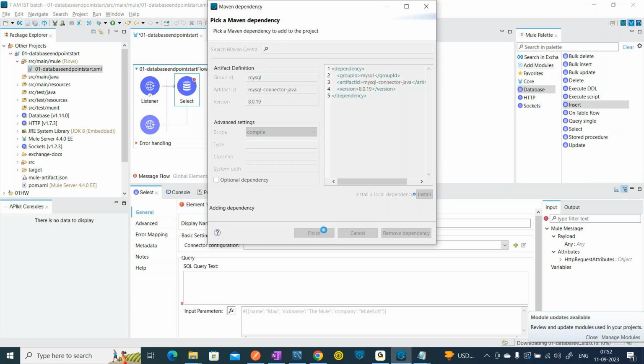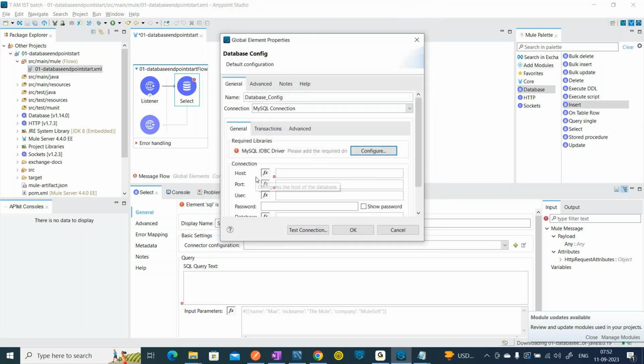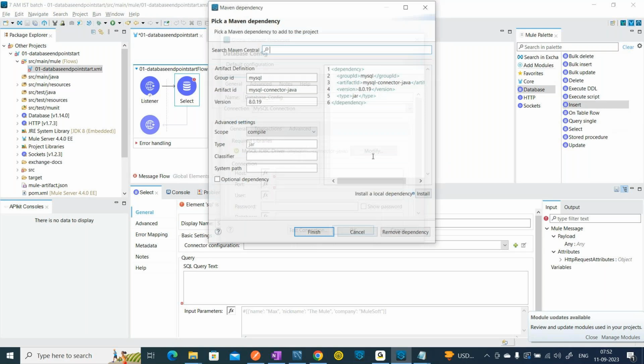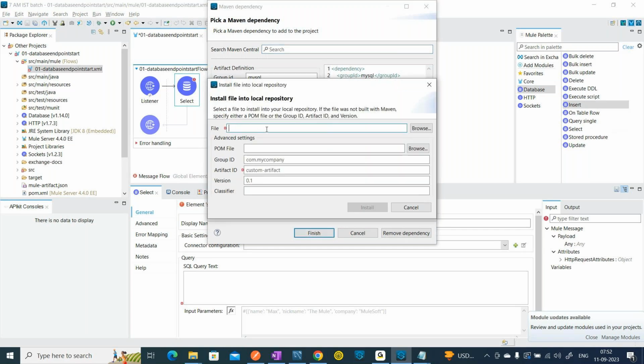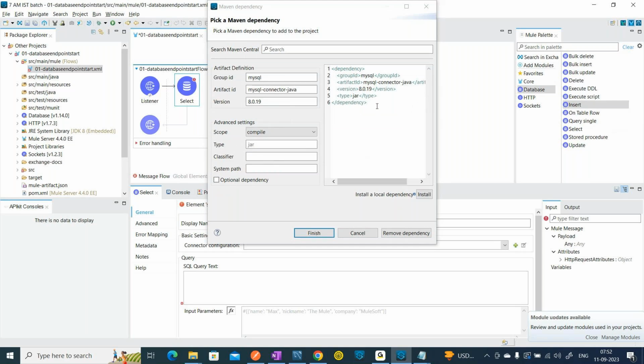Once it is added, it will be shown in green color. Let me show you one more point. You can modify the Maven dependency, or you can remove it as well. If you want to install from local, you can use the install option and browse for the file. Basically in MySQL there is one jar file that is the main file. You can give the location of the jar file and load it using the browse option. So any option is the same. The simple option is to just configure this as a dependency, and automatically it will fetch.